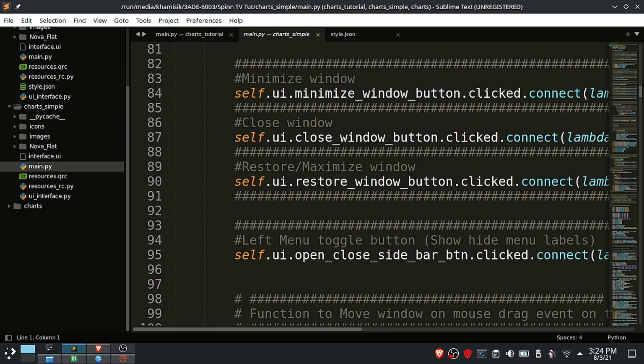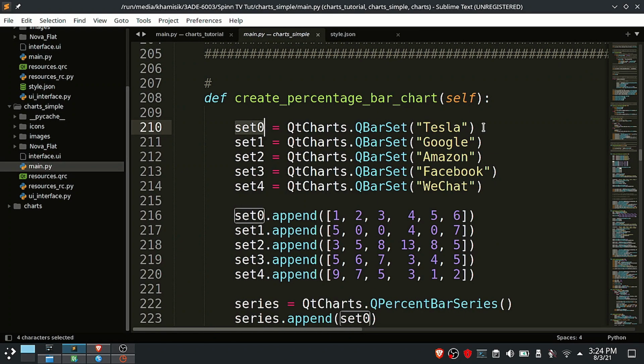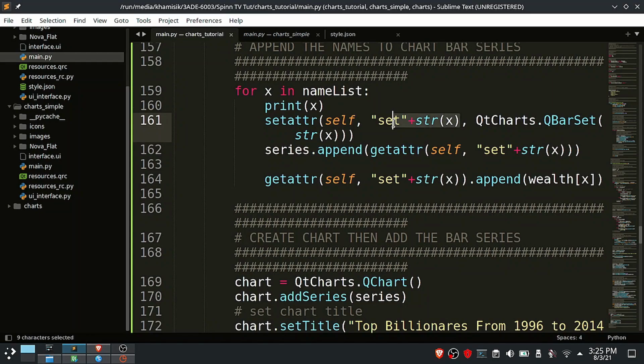In this example, I did not use the CSV data, so this is how you manually create the bar sets, if you decide to enter the data manually. And it's the same thing that is happening here, the only difference is that we are extracting data from the CSV file.